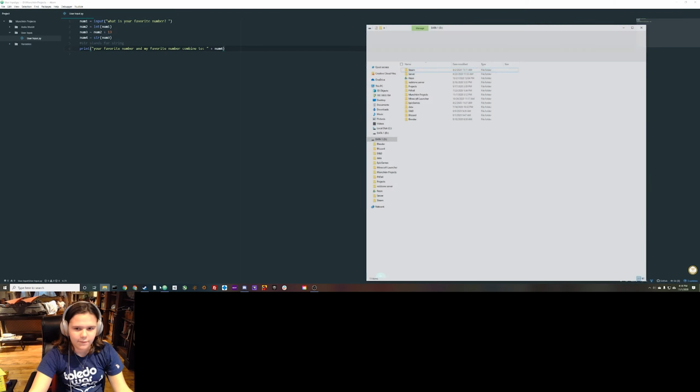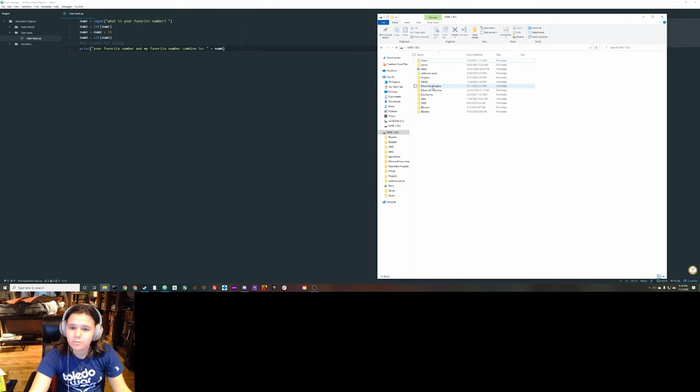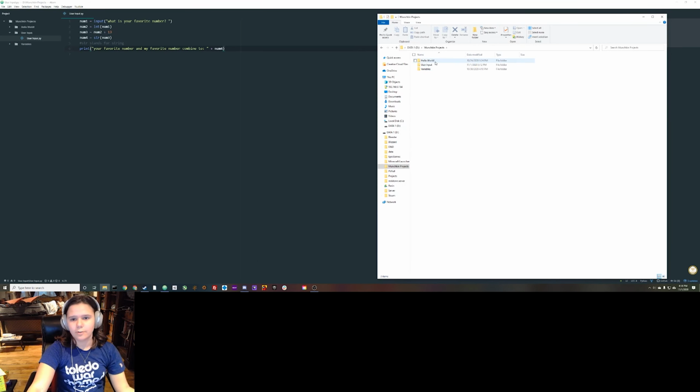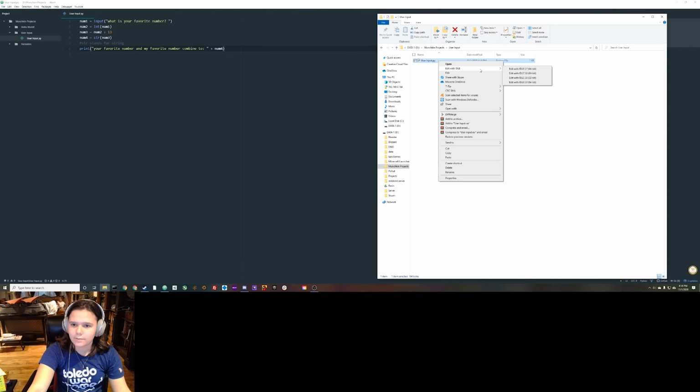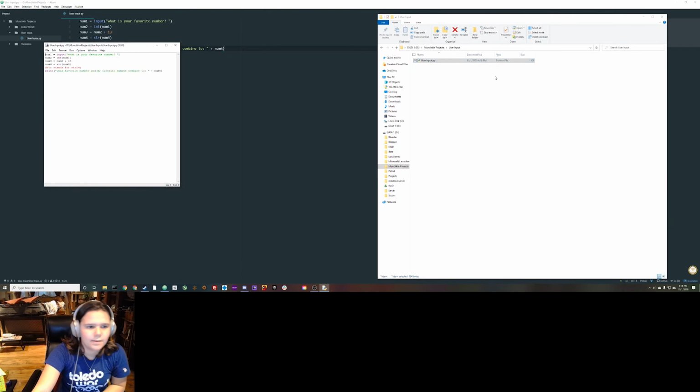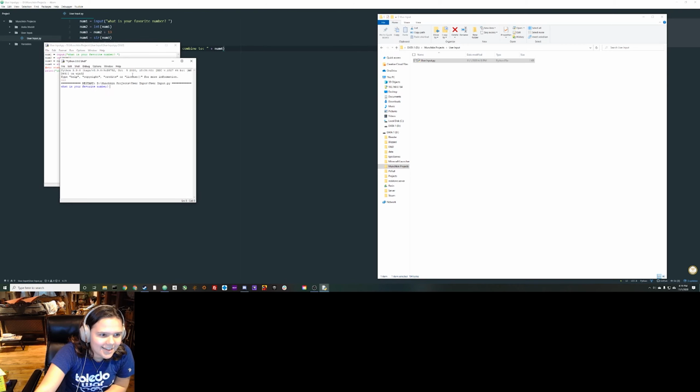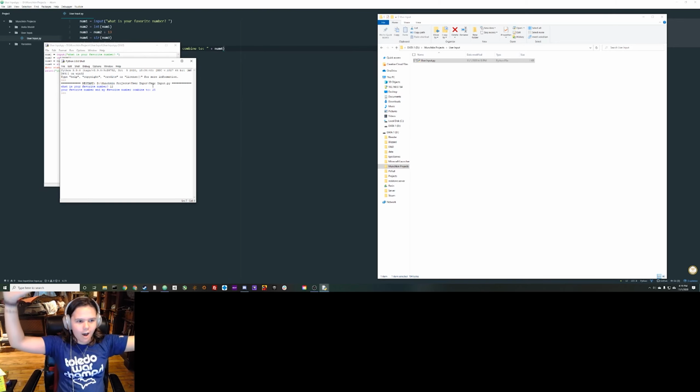And now we're going to go to our file system, and I'm going to open my Munchkin's Projects folder. You're going to open whatever folder you made. User input, userinput.py. We're going to be editing this with IDLE 3.9, opening. We're going to be running it and praying that it works to the coding gods. What is your favorite number? My favorite number is 12. And we did it! Woohoo!